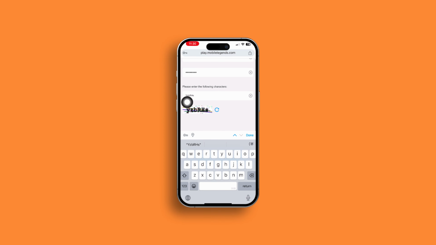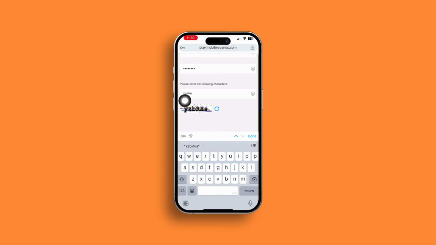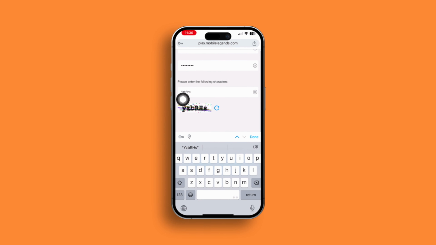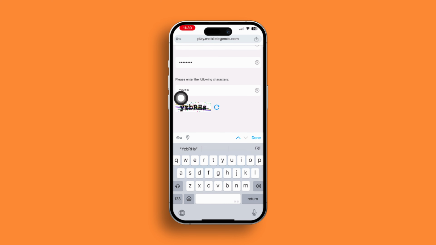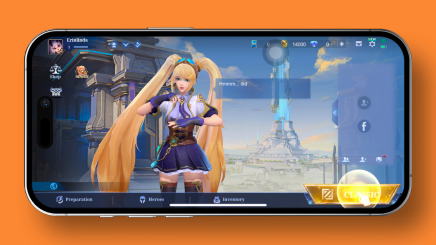Hey there! Looking to bid farewell to your Mobile Legends account on your iPhone? Well, you're in luck, because I've got a step-by-step guide right here for you. Let's get started. First things first, fire up Mobile Legends on your device.